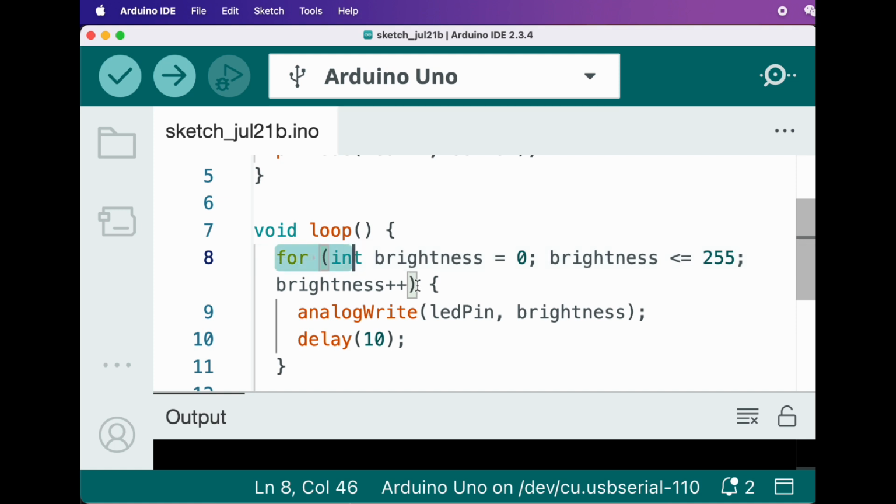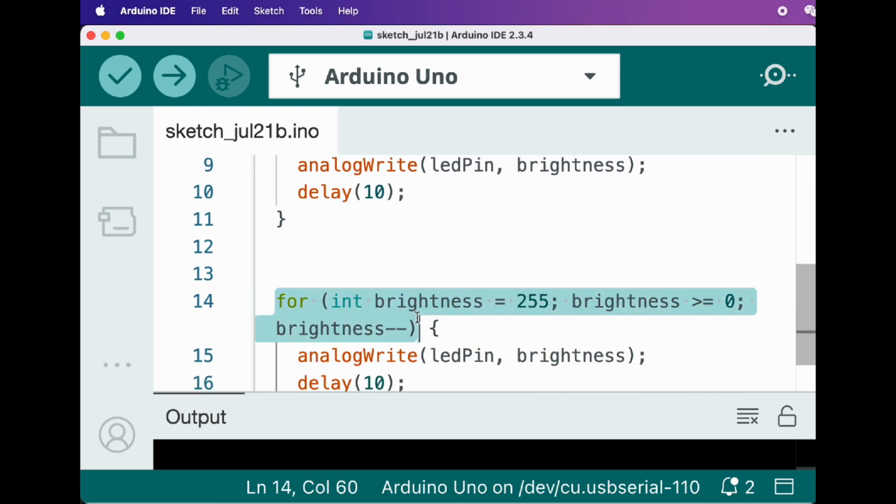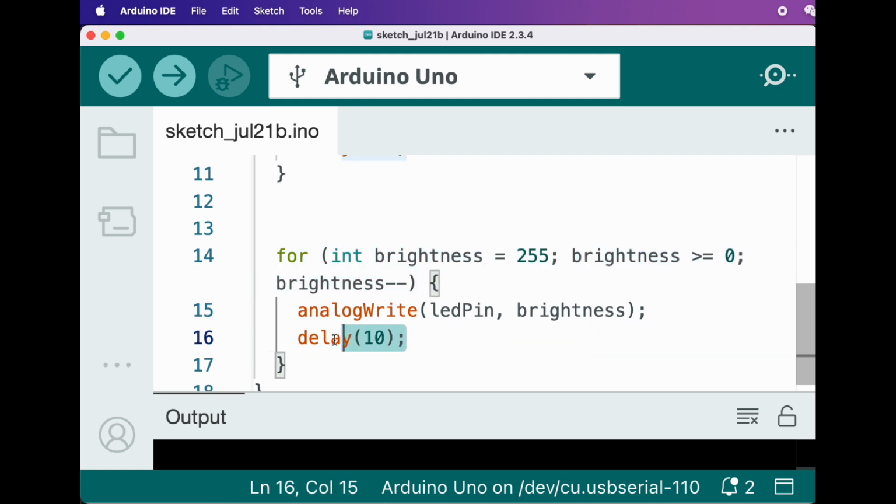In our loop function, we have two for loops. The first increases brightness from 0 to 255, making the LED fade in. The second decreases from 255 to 0, making it fade out. We use a 10 millisecond delay for smooth transitions.